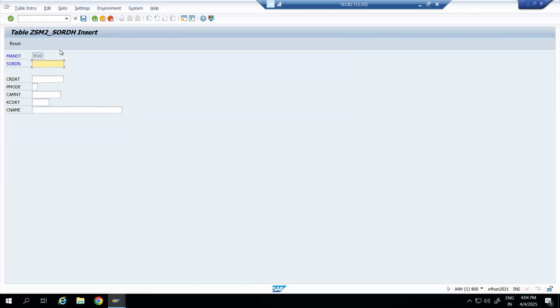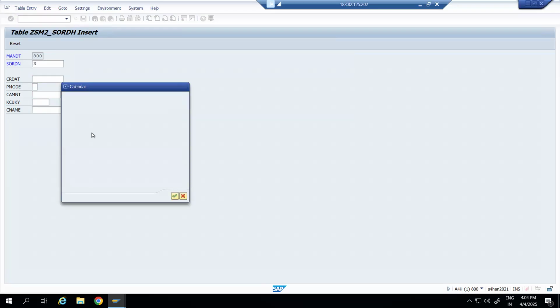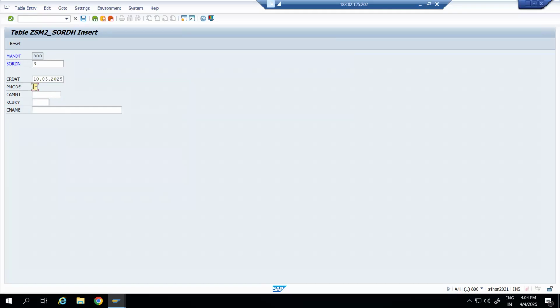Again, to enter the next entry, click on reset. Suppose third record is there. So third record, again I can click on save. And if I want to create one more entry, again click on reset. So this is one way.